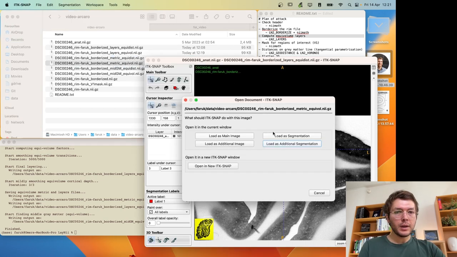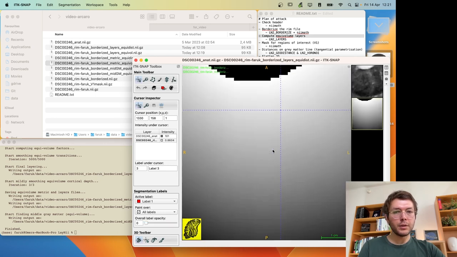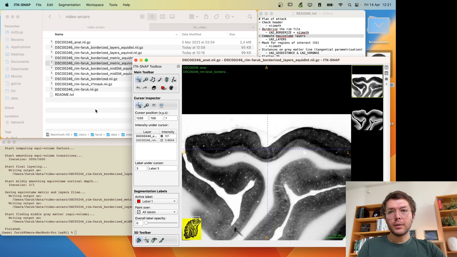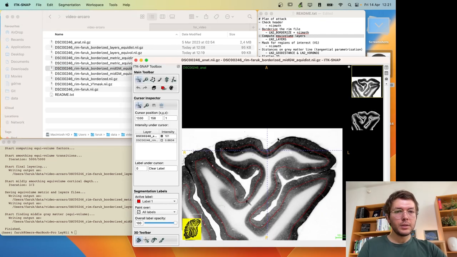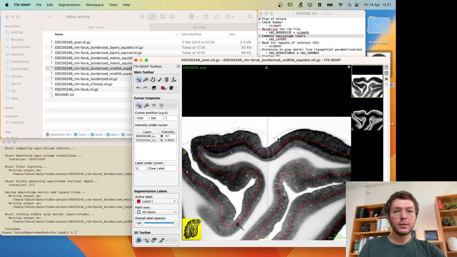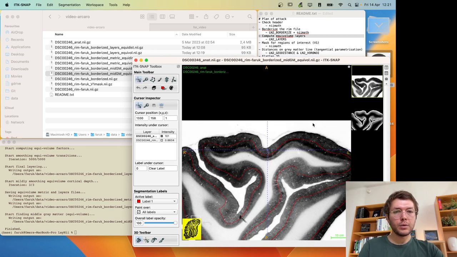Just for you to see, I can load it as an additional image and you can see that this is now a smooth field that is not arbitrarily binarized. Okay. Now, next thing to do is let's have a look at these middle gray matter files. So this is the middle gray matter file computed from the equidistant measurement. And this is the mid gray matter file computed by the equivolume measurement. And here you can see the difference.